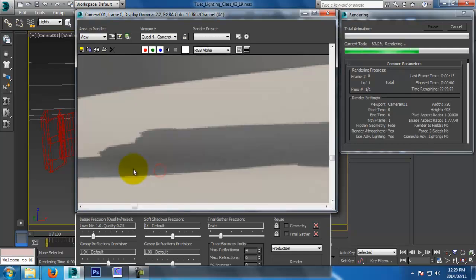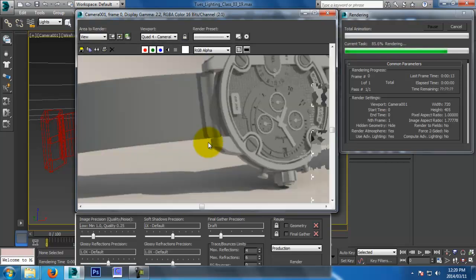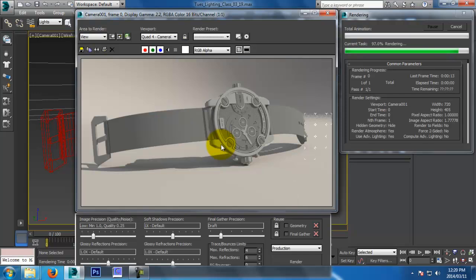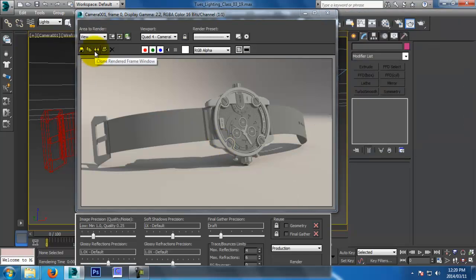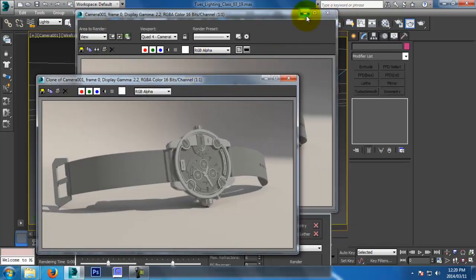And as you can see, my shadow is way too prominent. It's just insane. Okay, let's let this one finish. I'm going to clone the render image so we have the previous one, so we can compare the two.